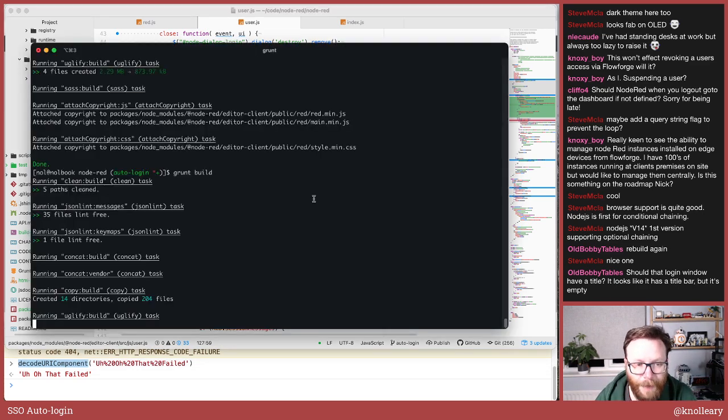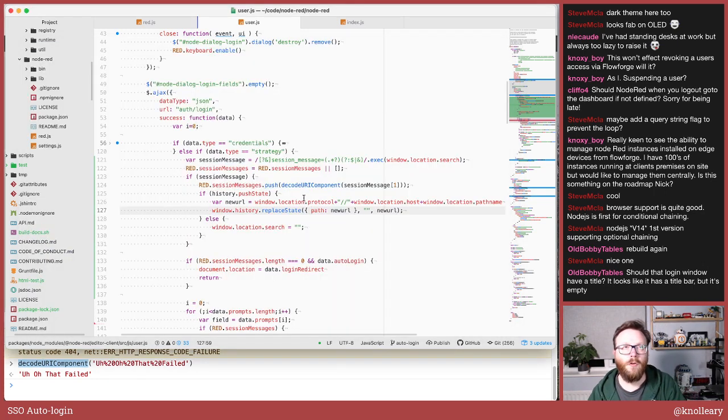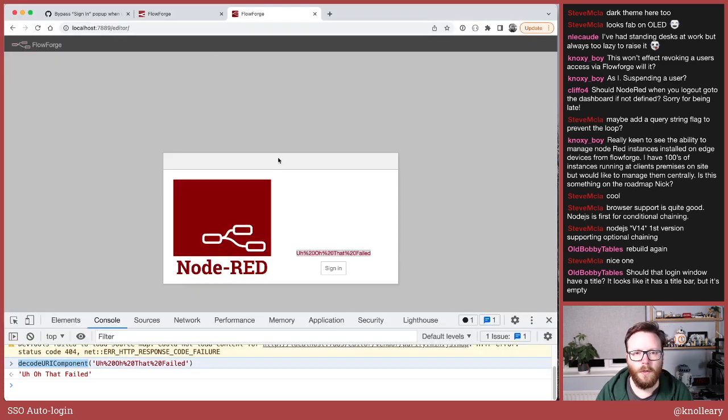I think the typical OAuth errors tend to be codes rather than messages. Should that login window have a title? It looks like it has a title bar, but it's empty. No, as in it's not missing a title. You are right to observe it looks like it has a title bar with no title. There is no title.